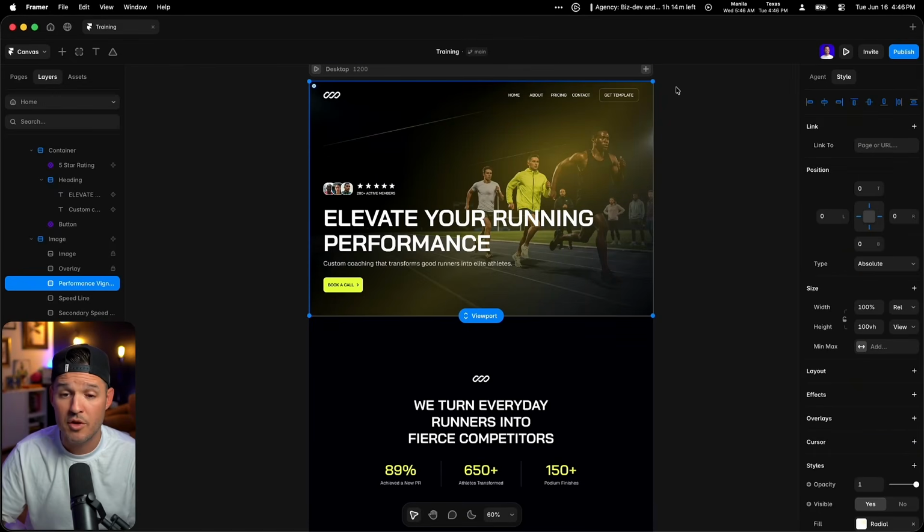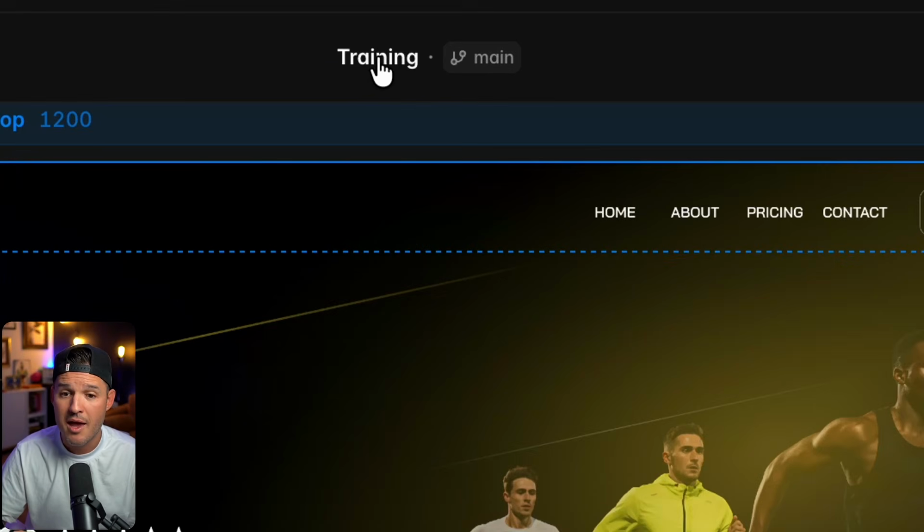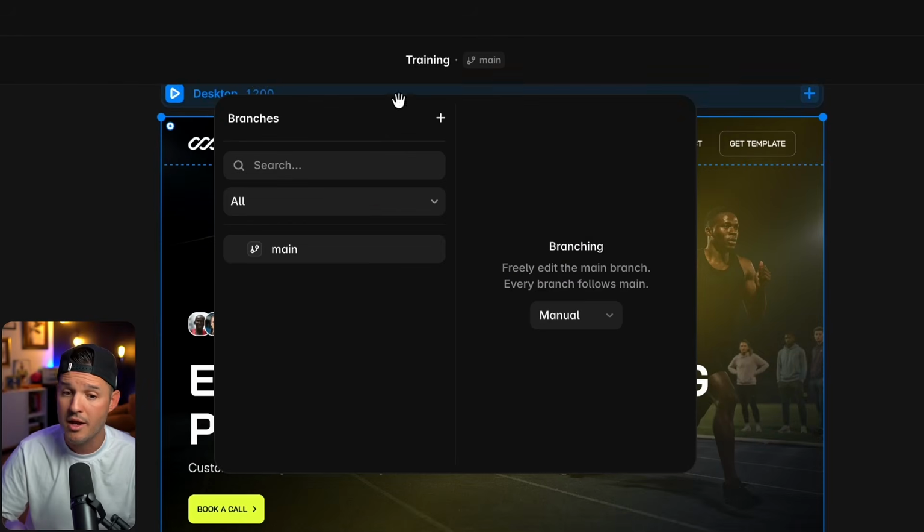Now that those changes are done, I might want to do some larger updates to the entire site, and I don't want to ruin what's already there. I don't want to create a duplicate page and work off of that, and this is why Framer has introduced the concept of branching. If I come to the top, you'll notice I have my website here, and you can see that I'm working on the main branch. When I click on it, I can see those branches, and I can add a new branch.